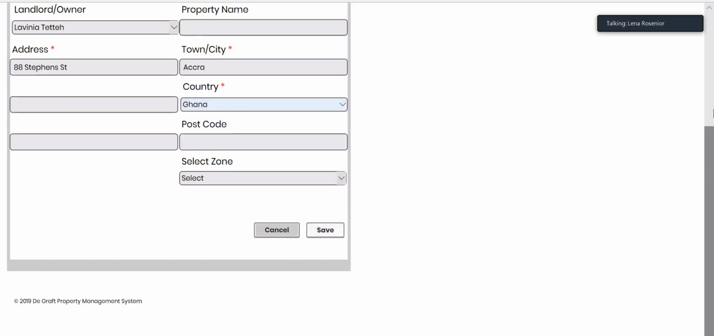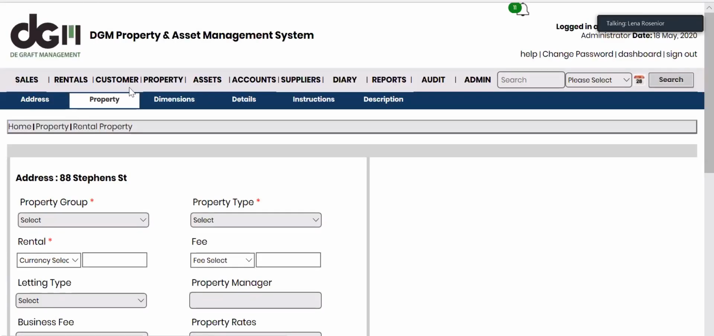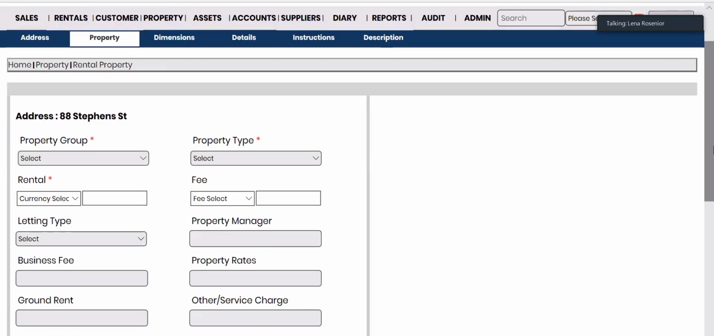So this takes us from the address details to the property details. So we're going to record some details of what the property is. So the property will fall into one of two groups. It can be land. You can put your land on and track the development of a property, an off-plan property, or maybe a building that's about to be built. And then further select by the type. So we're going to add a commercial property.